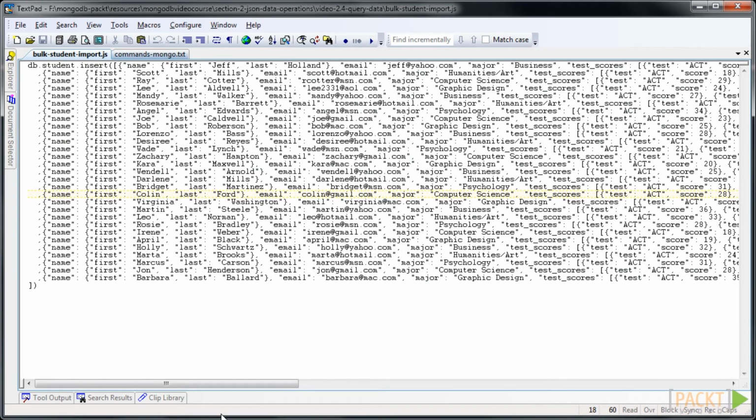In the previous video, we added a few documents for student, instructor, and course. We're going to add some documents to the student collection in order to make our examples in this video more realistic. MongoDB accommodates a bulk insert by providing the insert function call a list of documents instead of a single document.